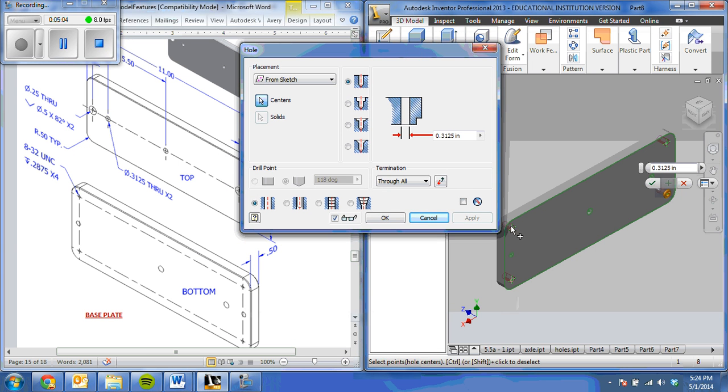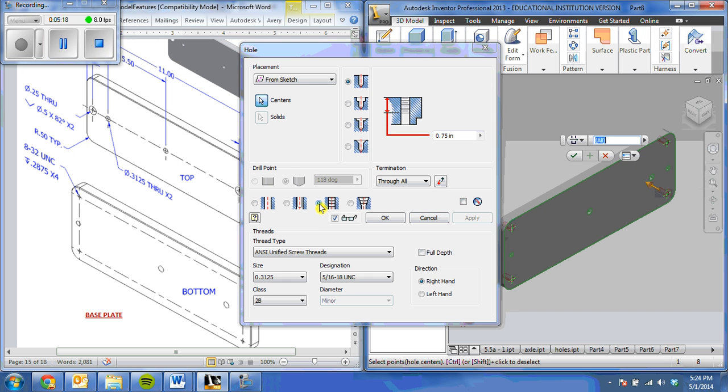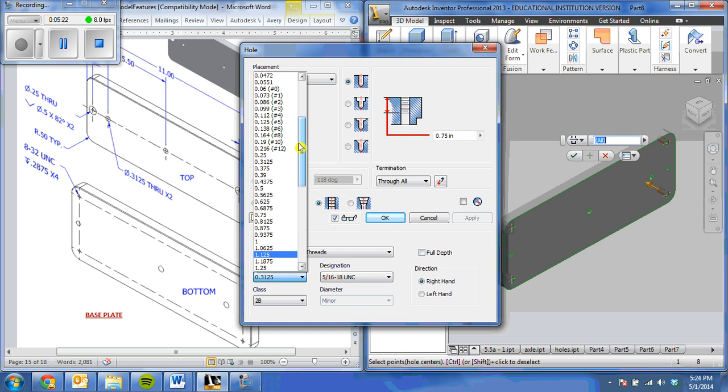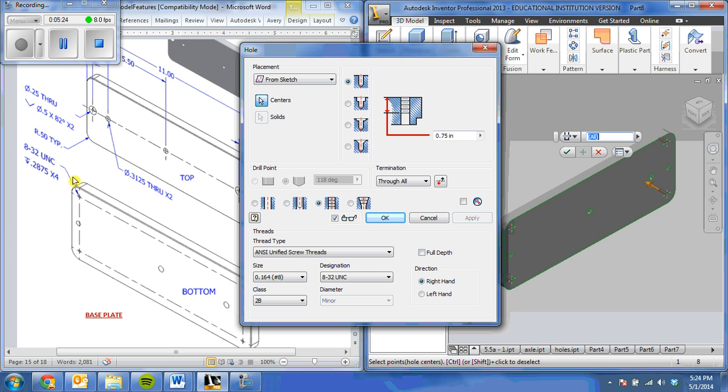If it doesn't automatically find the 4 holes, select the holes by clicking on those dots. Now these ones are threaded features, so we're going to have to choose the tapped option. And we're going to scroll so we can find number 8. And here our depth is actually going to be 0.2875.